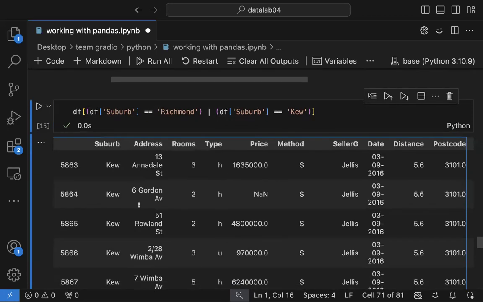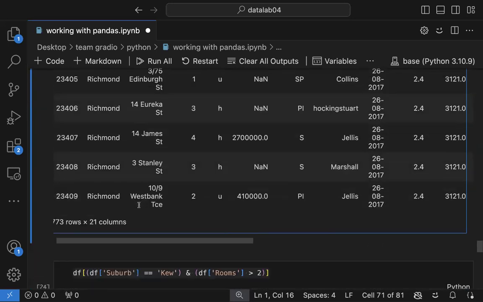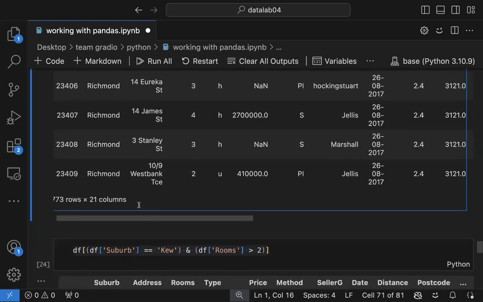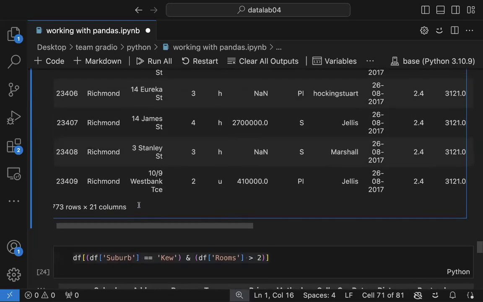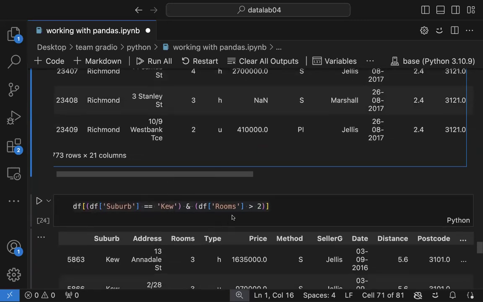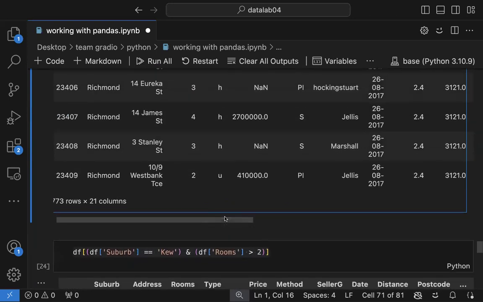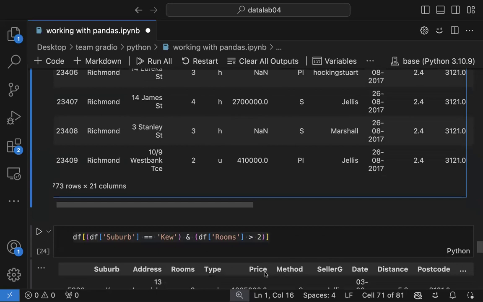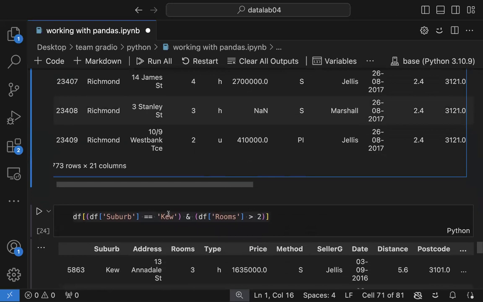But when we are filtering from multiple columns, we can still use either or, or use and, depending on what we want. If we want both conditions to be true, for example, I want suburbs in the Q region and the number of rooms greater than two, it will only give me suburbs in the Q region with houses that have more than two rooms. Only when those conditions are true will it give me the data. So that is and.